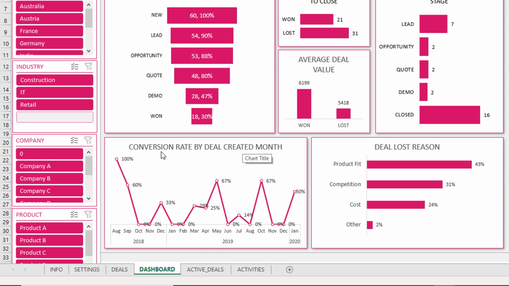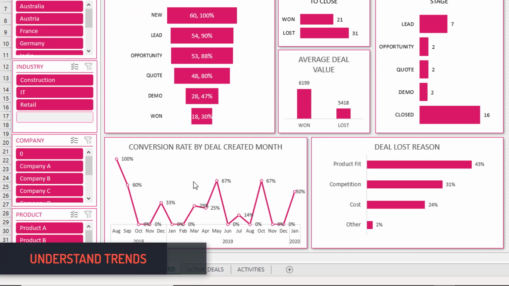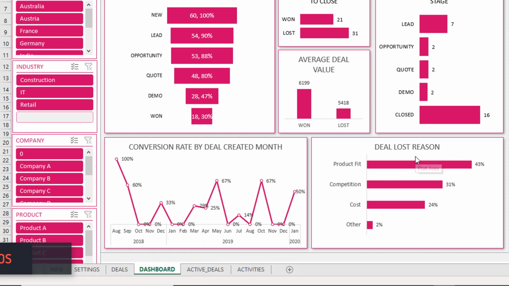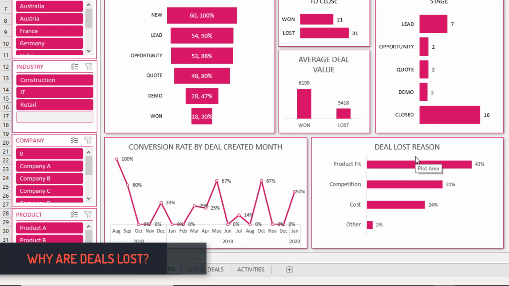The template shows you the conversion rate by month, and this allows you to see if your conversion rate is increasing or decreasing, and also the lost reasons for the lost deals. So this will help you understand why the deal was lost, and you can see the top reasons, and this will allow you to make modifications to how your sales funnel process works, and then also maybe address some of the product features in order to address the gaps that the customers are indicating, and this will allow you to increase the conversion rates again.